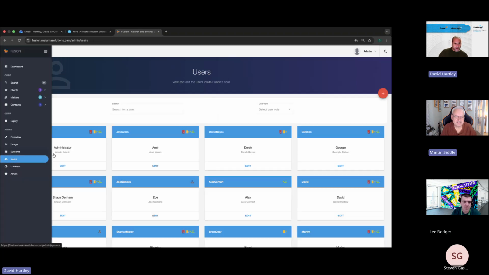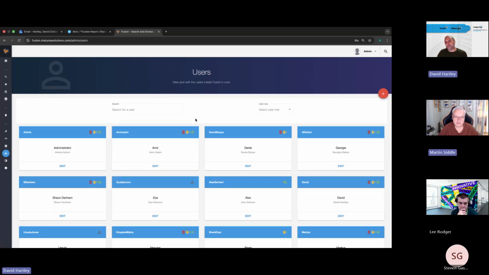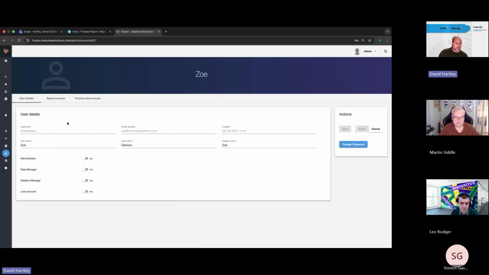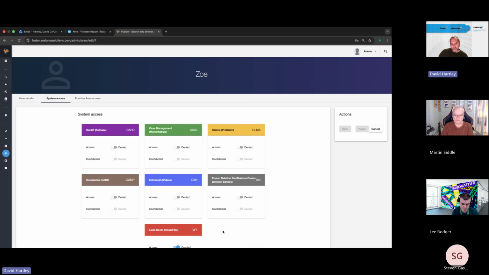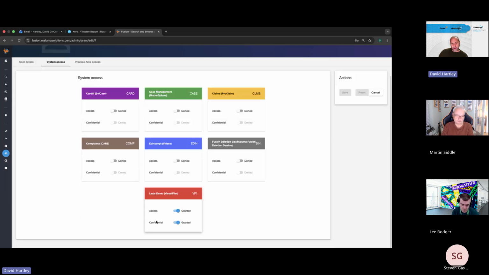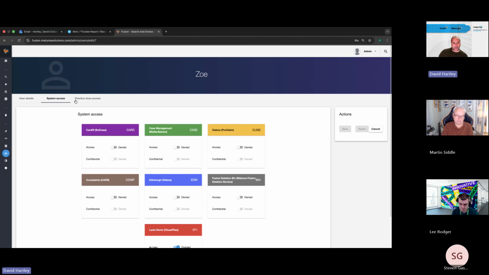I think probably the last thing for me, there's two little bits, as users. So in here you can see the rights: you can give them admin rights, data manager, deletion manager, you can lock their account, you can give them access to the different systems, allowed or denied, and whether they've got confidential access to them.